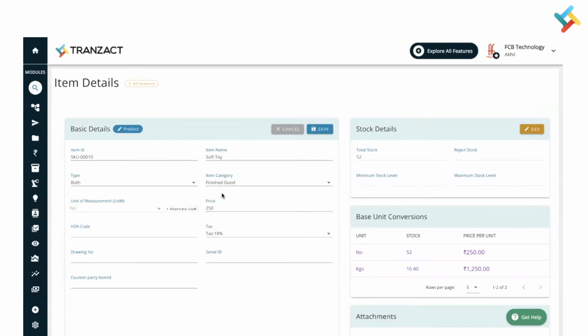So here you can very well go ahead and make the changes. Unit of measurement can't be changed, but you can add an alternate unit of measurement. Suppose for this particular item which I added, I want to make the changes in the type. So how I can do, I will go ahead and just select that it is only in sell type. As of now you can make the changes in item category.